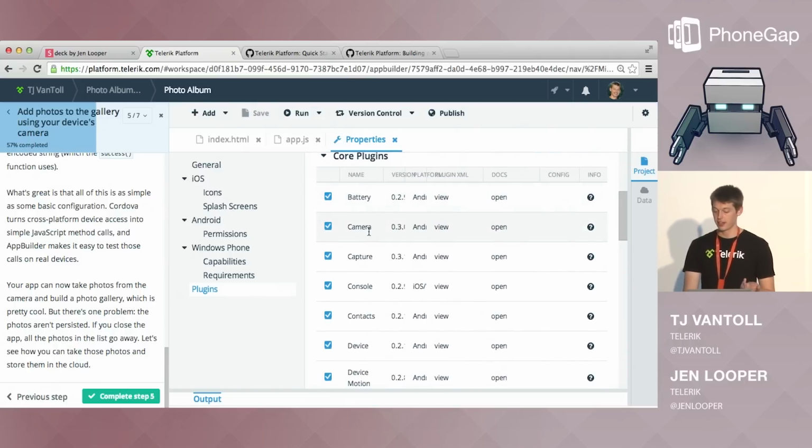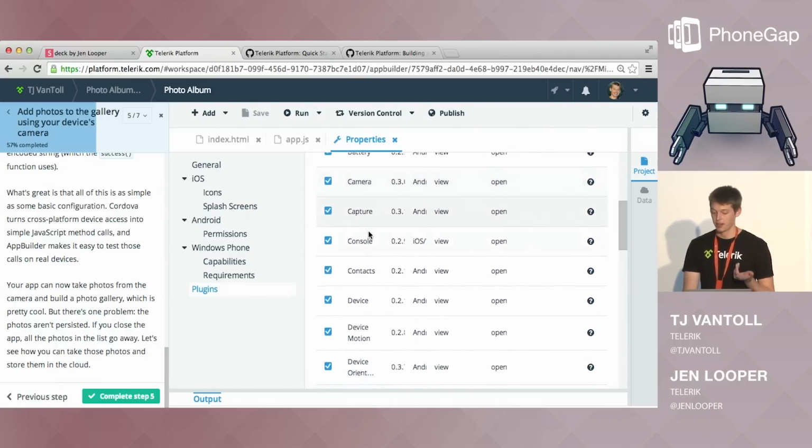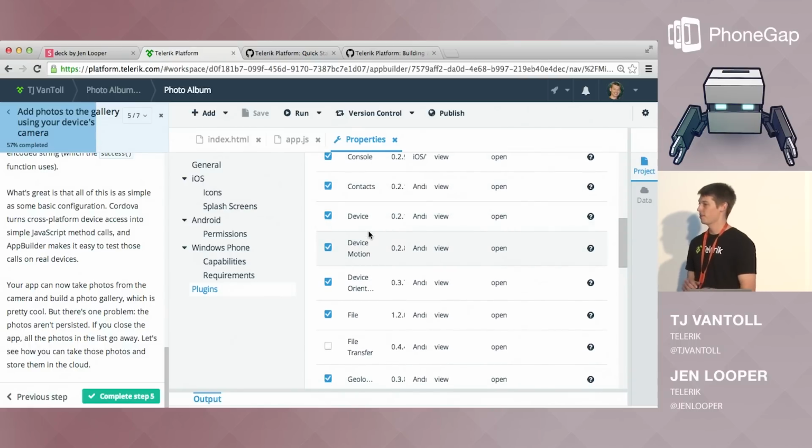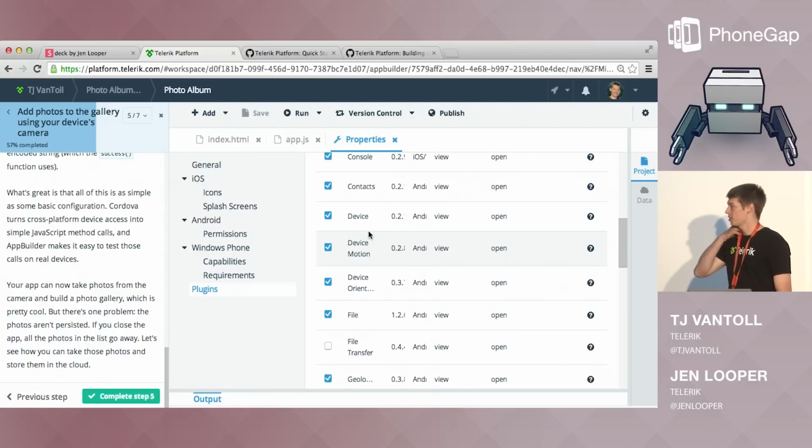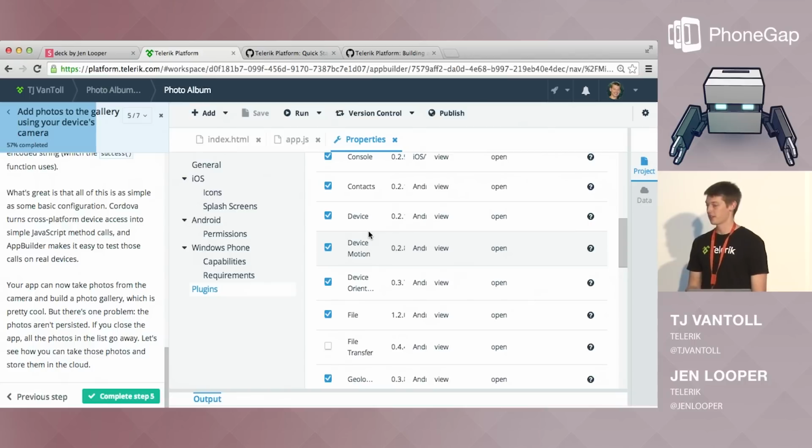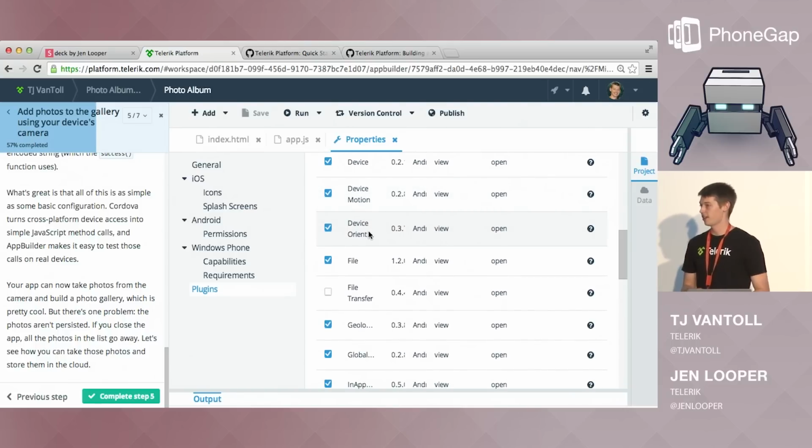So we add things like, here's the camera one specifically, but all the 15 or 16 of them are just there by default, just for convenience sake. Now, once you get to the point where you want to deploy this app in a production setting, it makes sense to go through and uncheck the ones that you're not using. It cuts down on the file size of your app and build times and those type of things. But for simple things getting started, we just default to everything on.